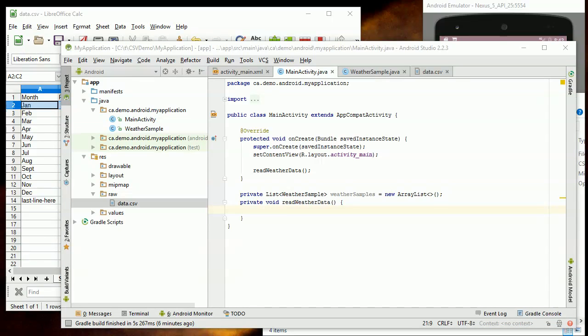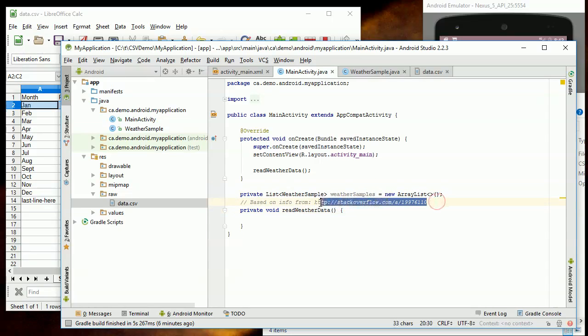So first I'll just copy and paste in. This is based on some code found on a Stack Overflow post. You can follow that link here to find out the basic code that I started with. So let's walk it through. What do I need to do?